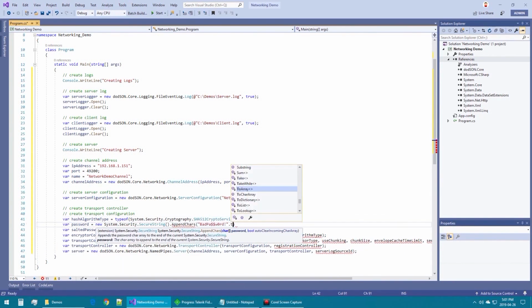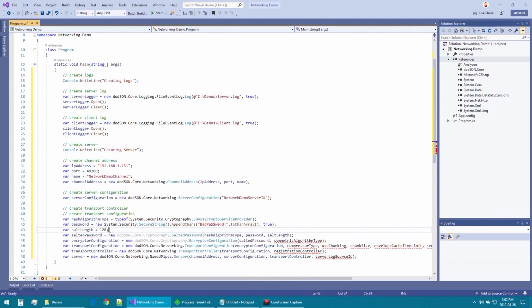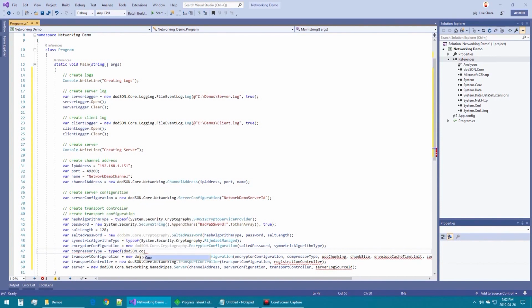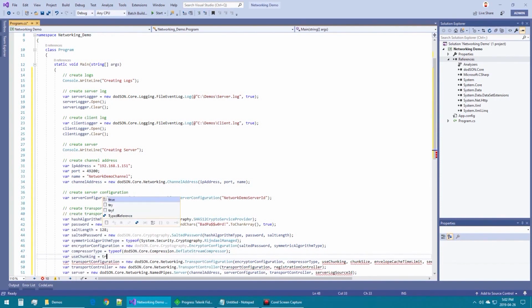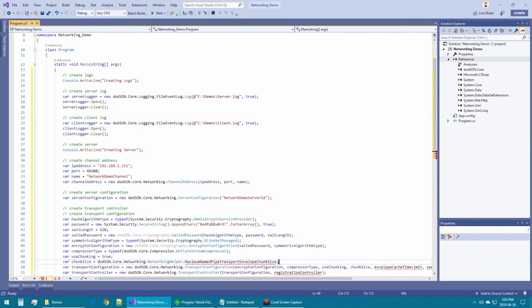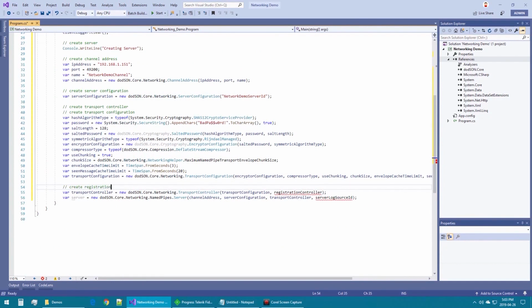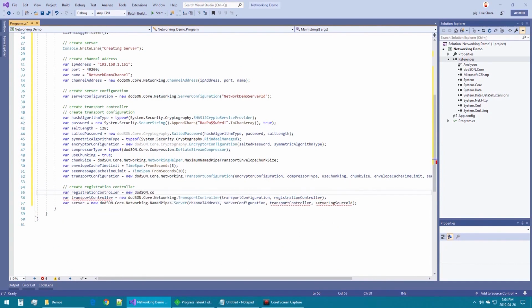The transport configuration enables the encryption, compression, and the splitting and combining of messages into envelopes. The envelope cache time limit is used to control the amount of time envelopes for an incomplete message will be held before the message is abandoned. And the seen message cache time limit controls message flow in networks with interconnected topologies.